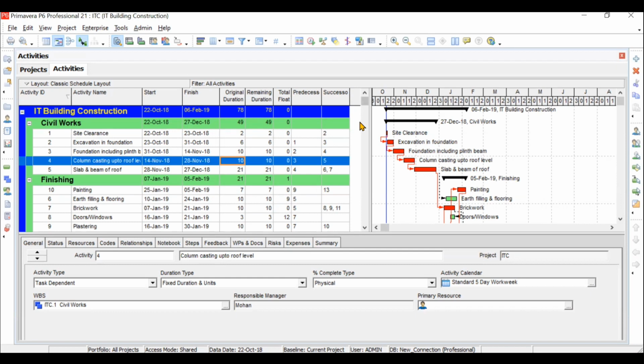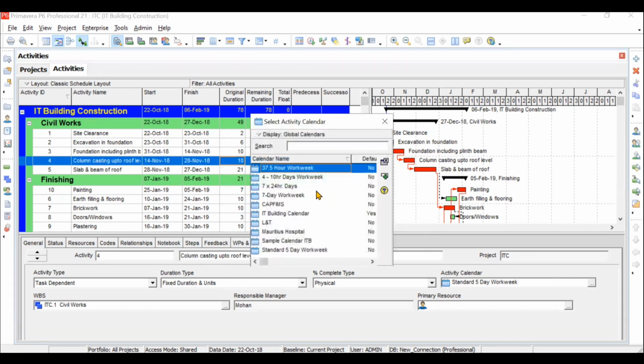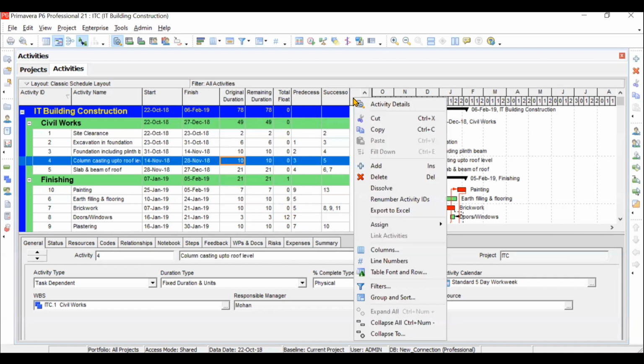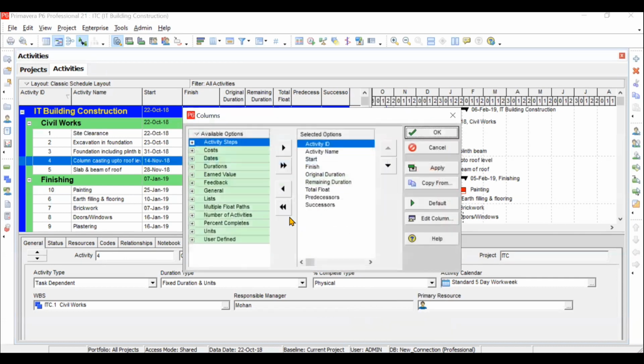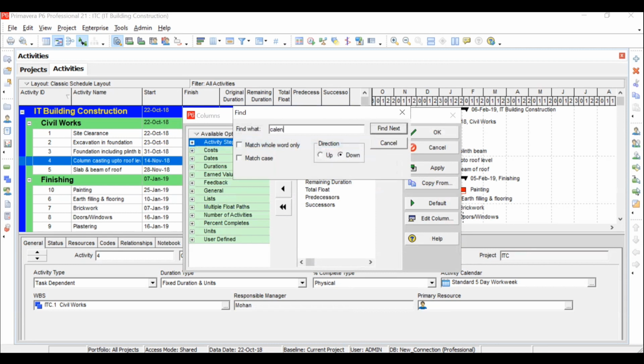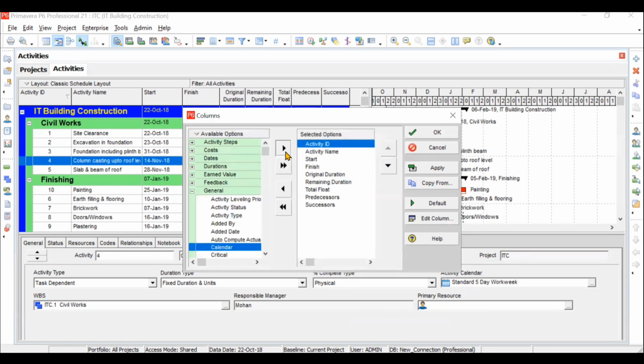So we need to assign this calendar to all the activities. There is one shortcut for this. Instead of going to every activity and choosing this particular IT calendar and then assigning it, we can go and customize the columns here, and we can add the option of calendars here itself. So we will search calendar and move this column after the activity name, and we will click on OK.